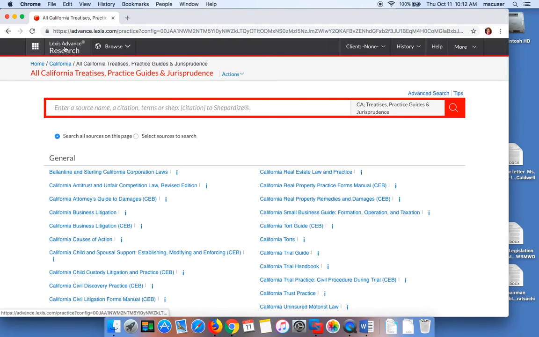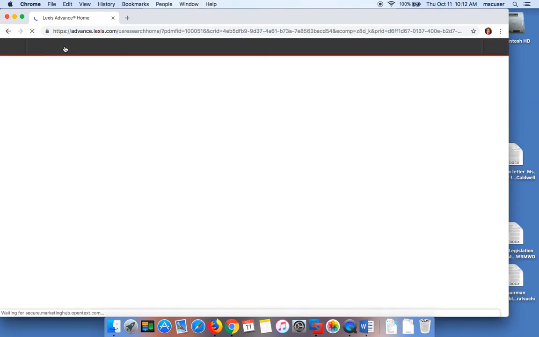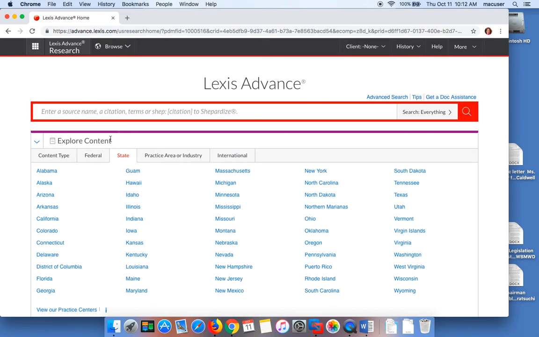I'm going to click Lexis Advance Research. We'll come back to the beginning. So that's how you navigate using the Explore Content tab.